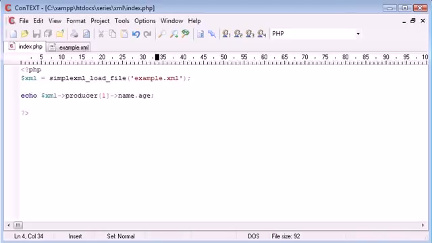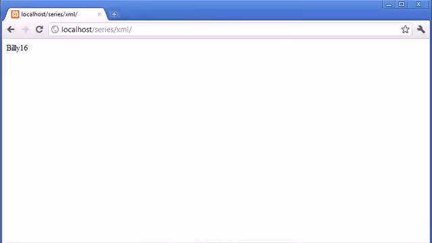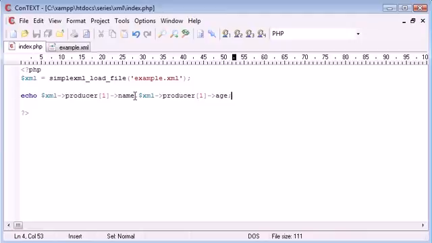No. Okay. So we'll have to redefine this here. So we'll have to say echo out the name, and then we can concatenate on XML producer 1 age. So let's give that a refresh and see what happens. Okay, yeah, so now we've got Billy and then 16. So let's just put a space in here so it looks a bit nicer.